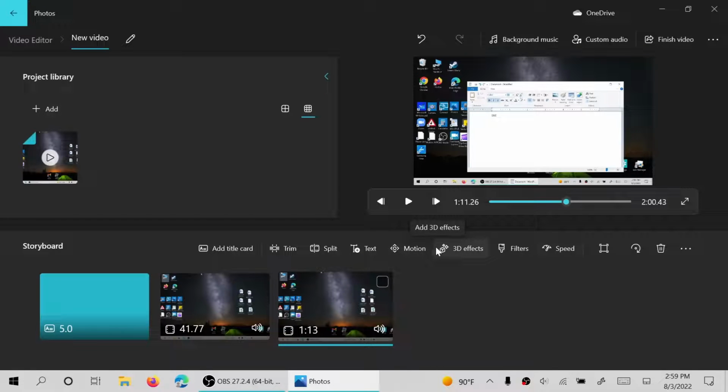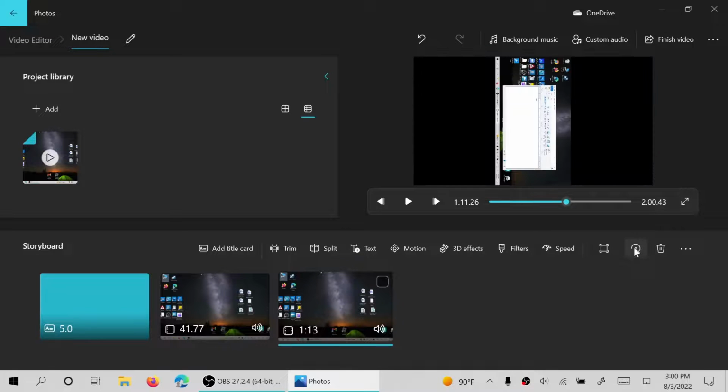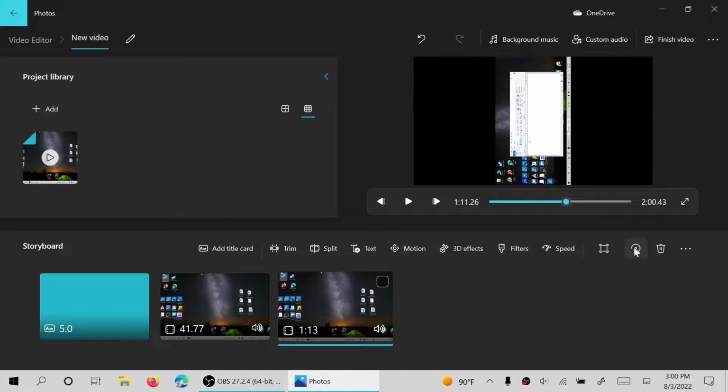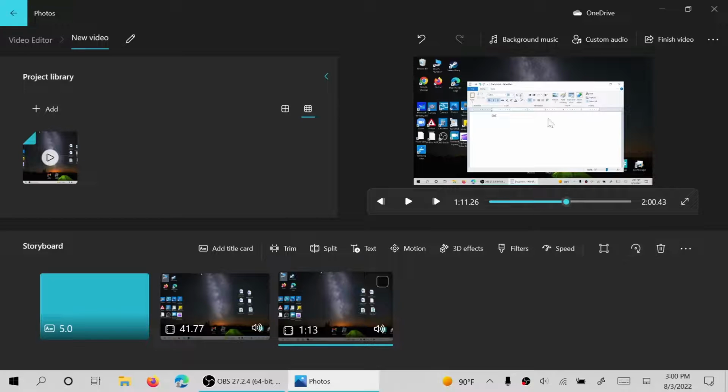3D effect we already went on, motion we already went on. As you can see, it says remove or show black bars. If your video has black bars, you can remove them by just clicking on that. You can also rotate the video. It's just gonna make it like this. You can always undo any changes if you made a big mistake.